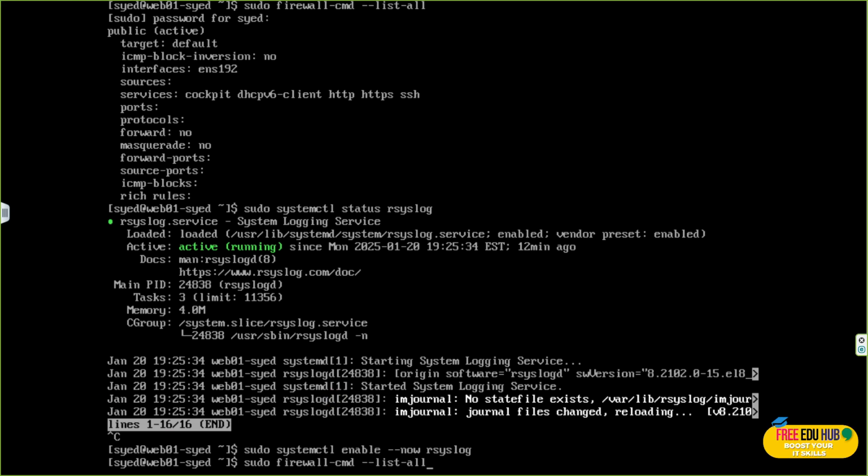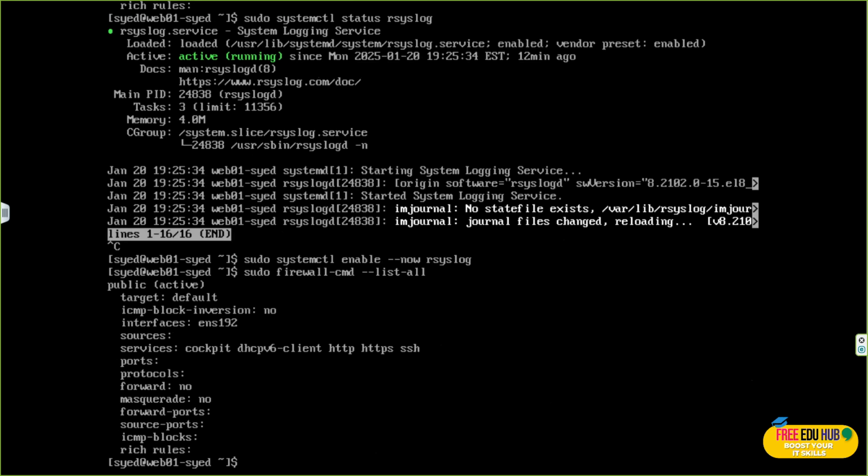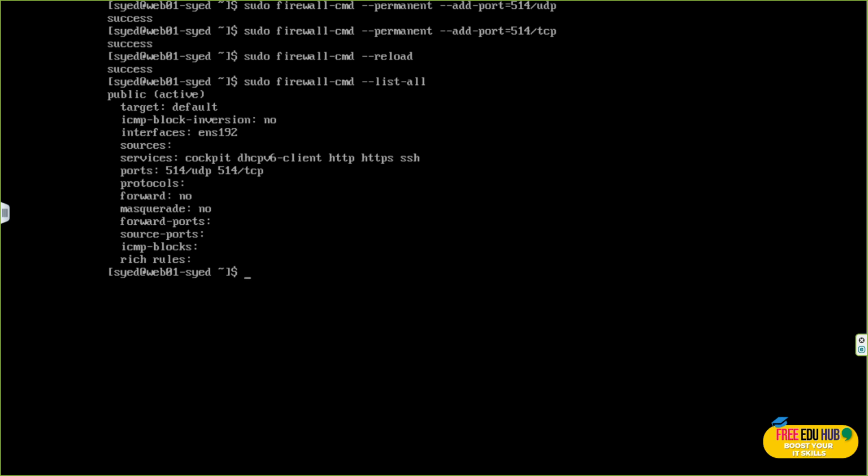In order to do that, we'll type the following. Now as you can see, I permanently added ports for TCP and UDP over here. Then I reloaded it and I listed it all. So now you can see that ports for TCP and UDP are listed here.